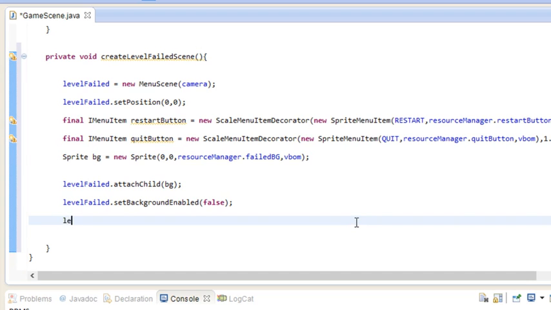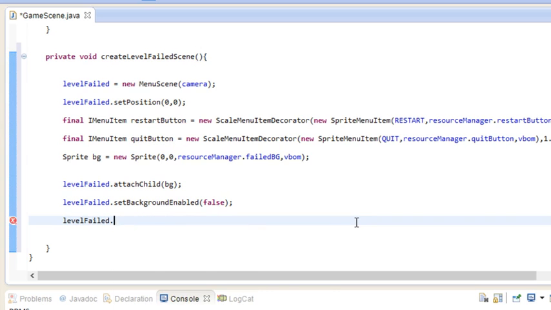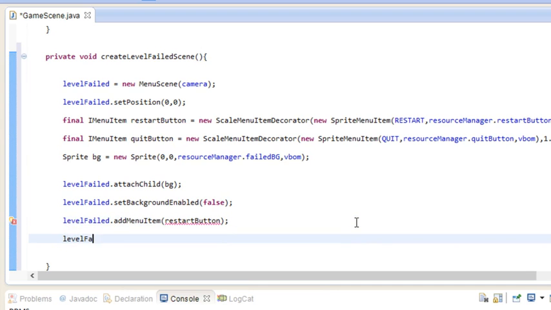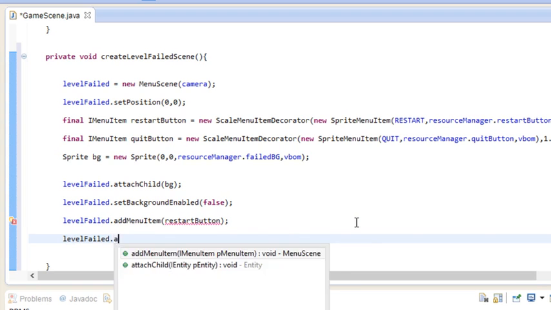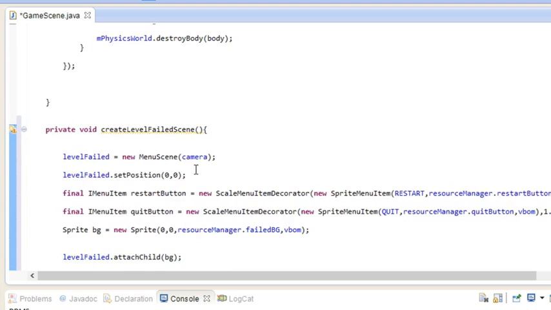So now let's attach our items. Level filled, you're going to do add menu item, and then add the restart button, and then level filled add menu item, then add the quit button. All right, and now we can just do level filled set or build animations, and we have our level filled scene.